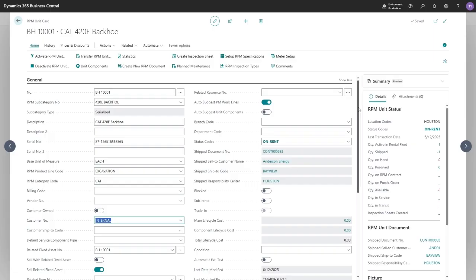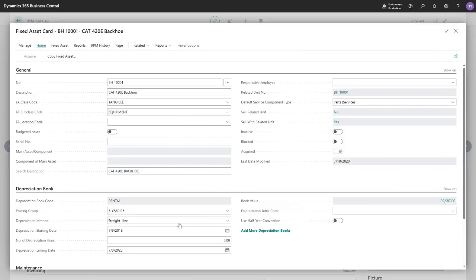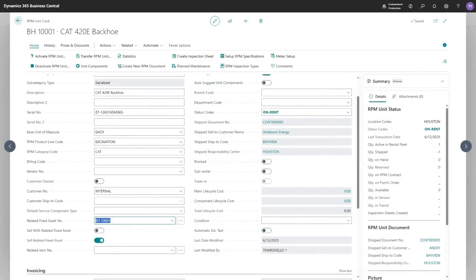If I look a little farther down here, you'll see that there is also a related fixed asset number. So the fixed asset record in our solution handles all your depreciation. If I open up a fixed asset card, it'll keep track of the book value here and post your depreciation based on your different methods that you've identified. We link those two together because those are important to track that depreciation against this unit as a cost. So take a look at our RPM unit statistics video if you want to learn more about that.